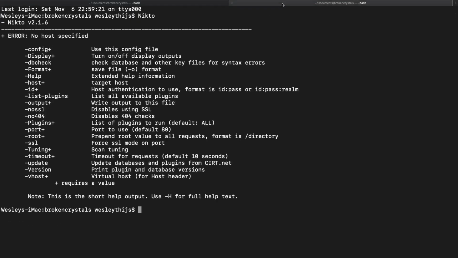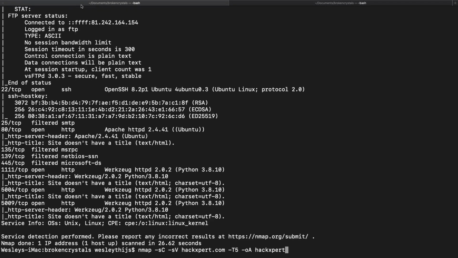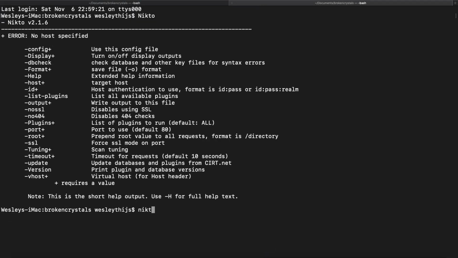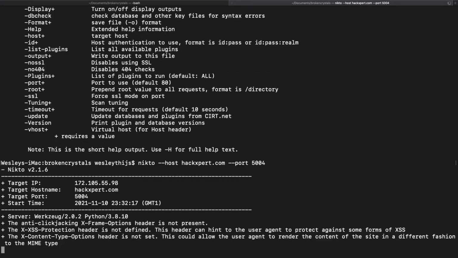Nmap's running in the background, and of course I'm not going to wait for it to do nothing. Nikto is also a tool that I can run, especially on all of the different ports, not just on port 80, but also on this specific port. All I have to do is enter nikto -host and then hexpert.com in this case, and for the port number I'm going to do the same thing. As you can see, Nikto will now start up, and it's going to scan my target.